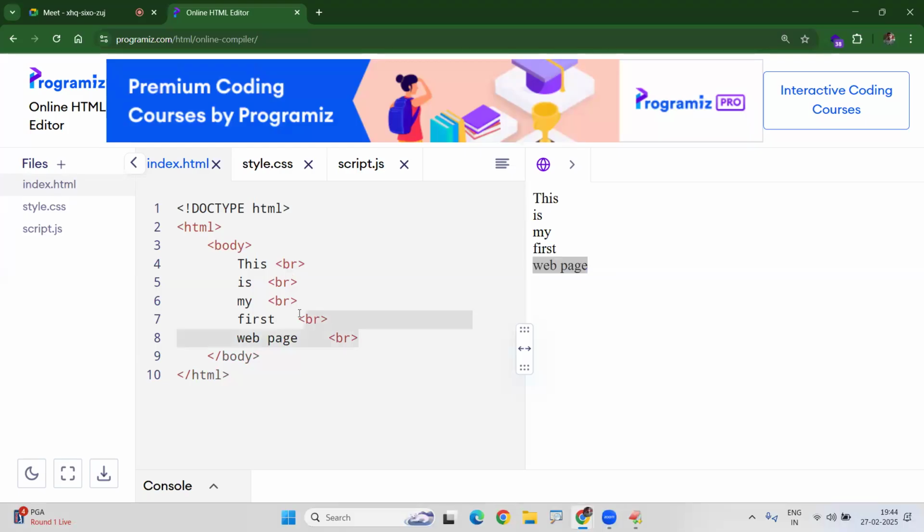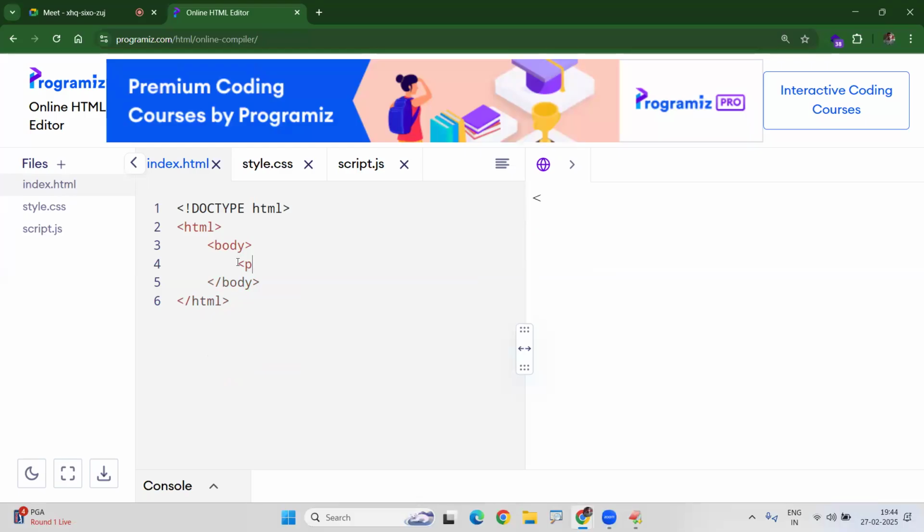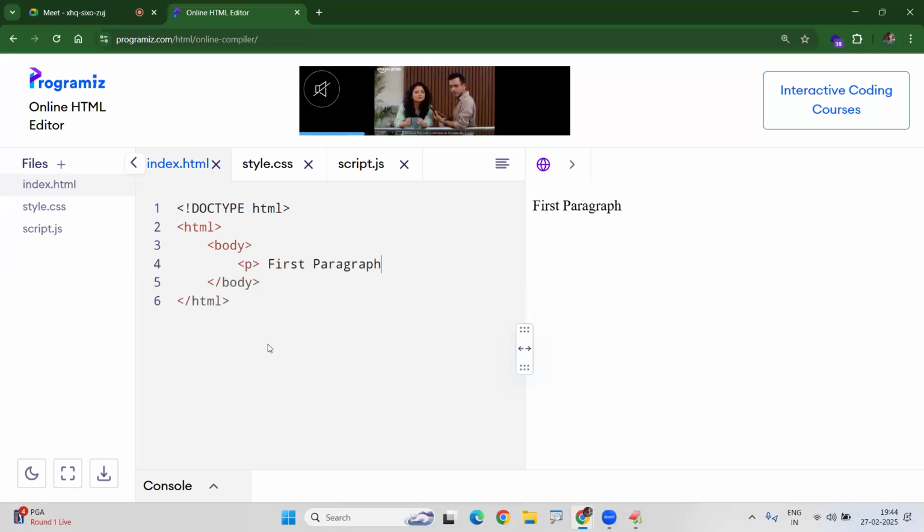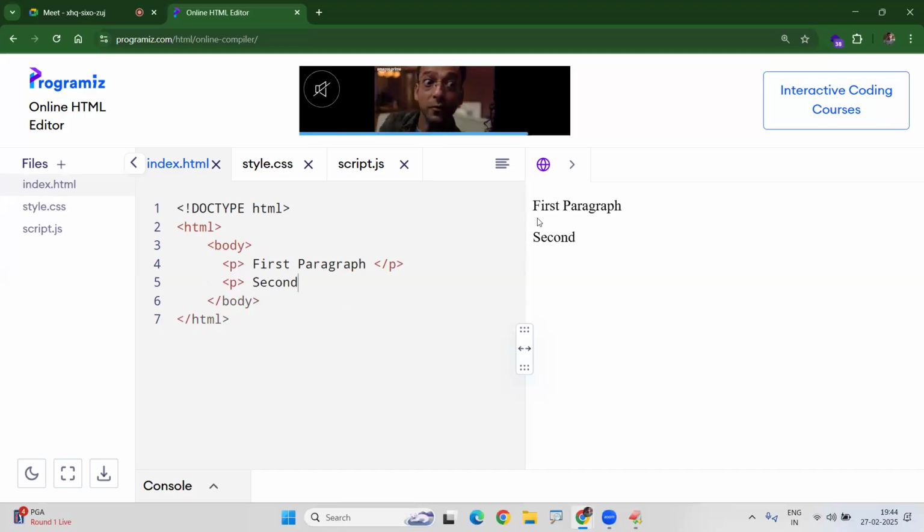And listen. Paragraphs means what? P we are writing. But remember, it's a starting one. Slash means it's an ending one. It's a paragraph. We are just writing, it is my first paragraph. This is ending. What is the difference between a break and a paragraph? Look at this. Automatically a space is given between the two paragraphs. Between two paragraphs, there is always a space.